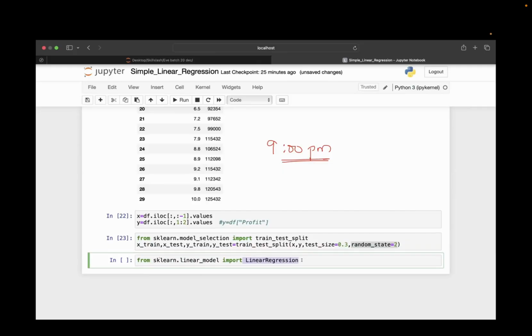Let me tell you one thing: sklearn is smart enough to understand that if you give only two features, it is simple linear. If you give multiple features, it will understand that it is multiple linear. And if a polynomial kind of equation comes into the picture, it will understand it is a polynomial linear equation.